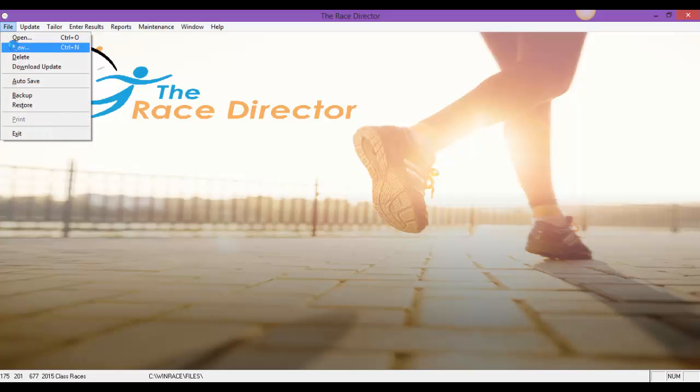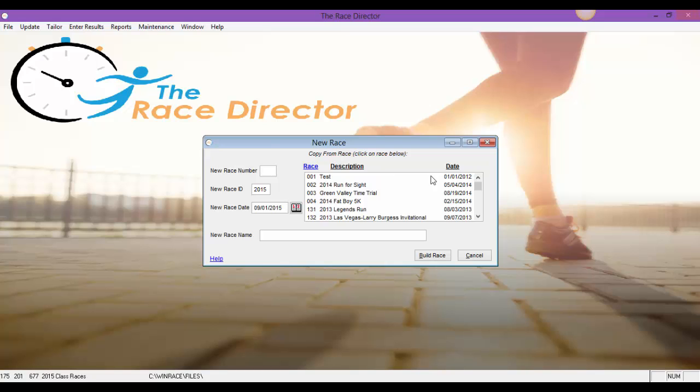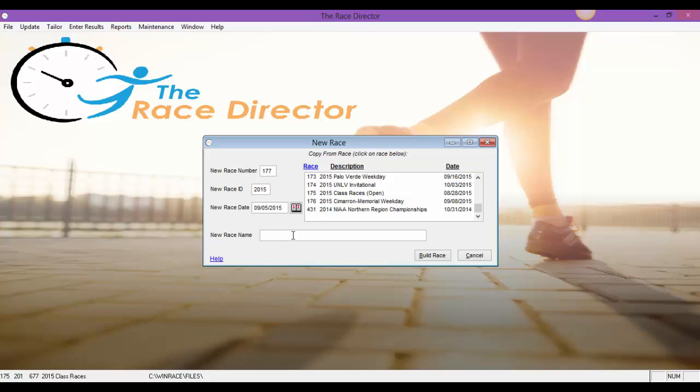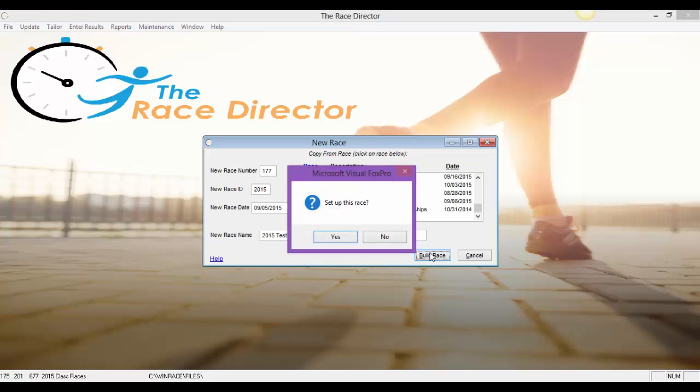We're going to go File, New. We're going to create a new meet. We need to give the race a number. So for this, I'm just going to type my next number in my series, 177. We'll make my race date this Saturday, and we're going to name it. I'm just going to call it 2015 Test Meet, and click here, Build the Race. Set up race, click Yes.